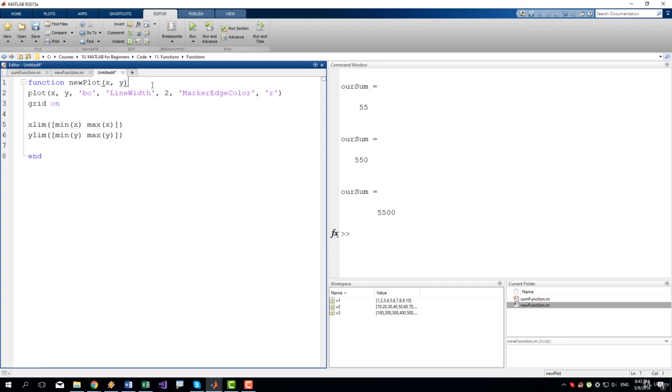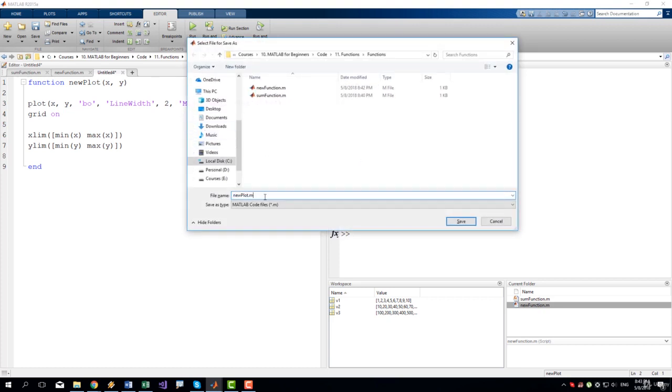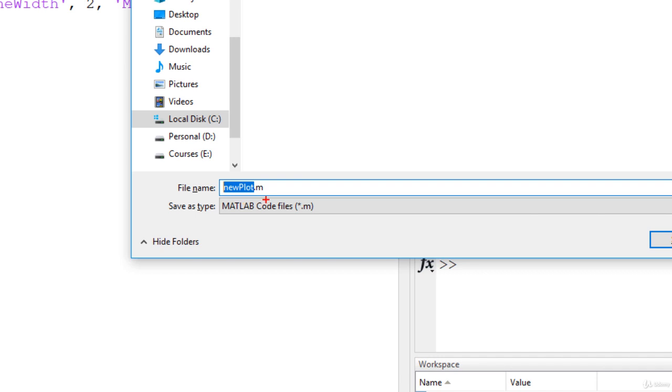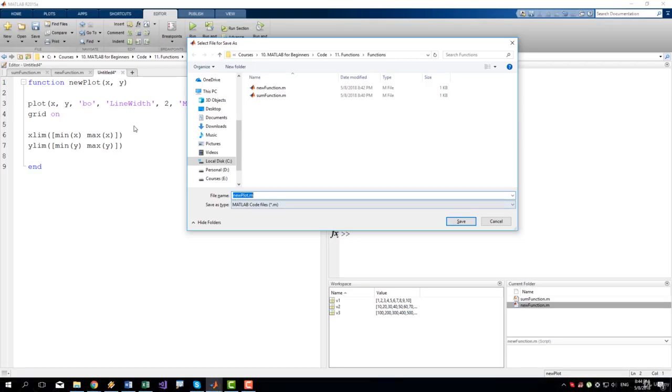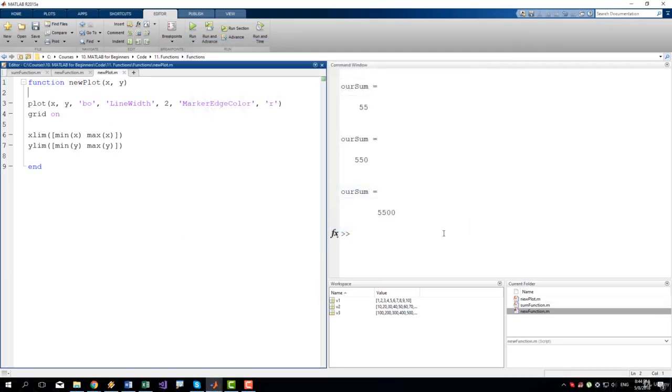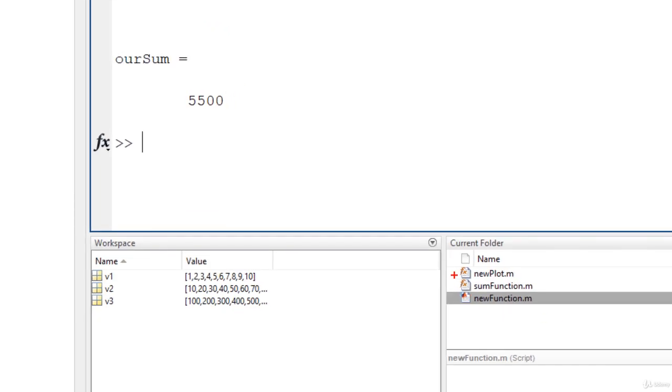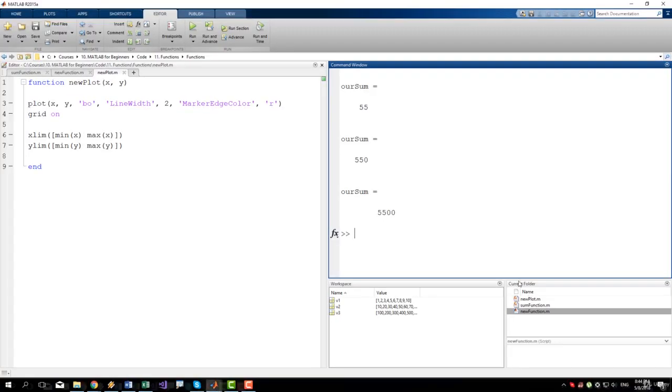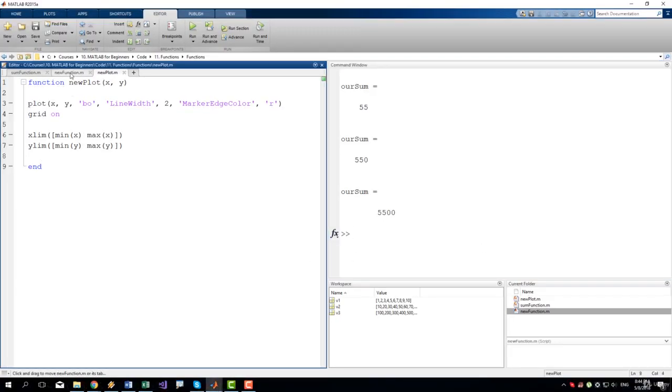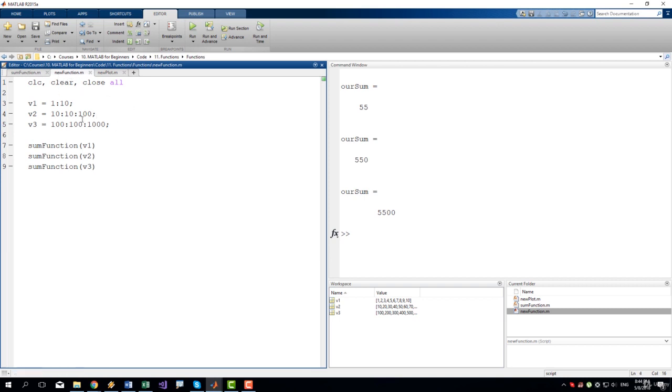After that, we are going to save the function in a new file. So we're going to call it new plot. Now, the name of the file must be the same as the name of the function. Save. As you can see, again, a different icon. And now if we go back to our new script where we are testing our functions, here I can say new plot of v1 and v2. So I'm going to use the two vectors that we already have generated.